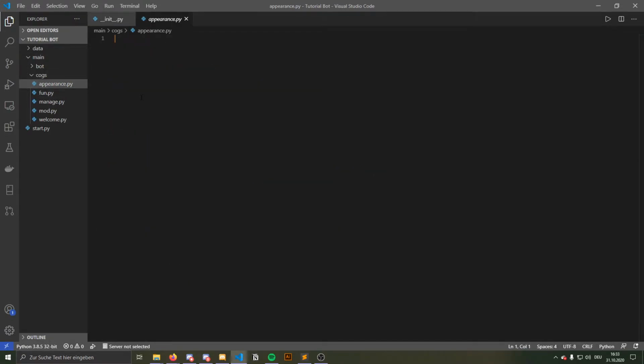So what are cogs? Cogs are basically just files outside of the main code, but we can still write code in them. This gives us the possibility that our code is not one big file with like 1,000 lines of code. We can split up the code and make everything more organized and faster.